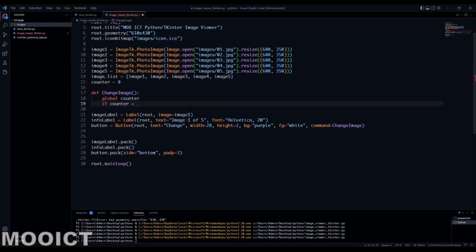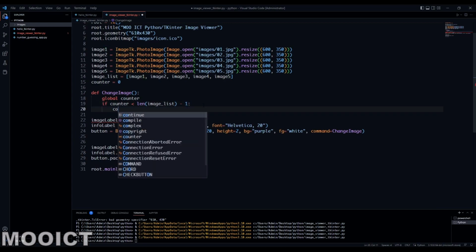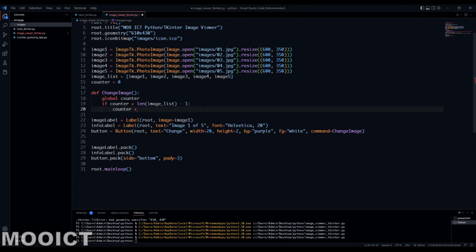counter is less than the length of the image list minus 1. So we don't want it to go over the list. So if it goes to the last child of the list, we don't want it to go to number 6 because the number 6 doesn't exist. So if it goes to number 6, it's going to cause an error. So that's why we're doing a minus 1 here. Okay, and then say counter plus equals 1.